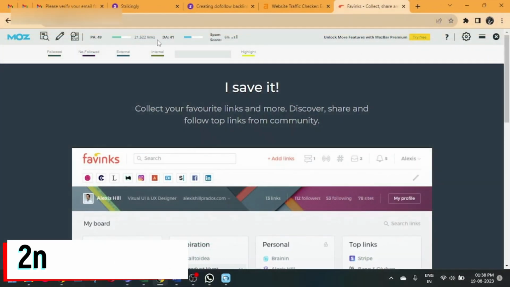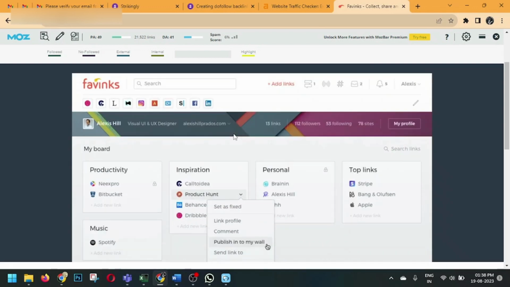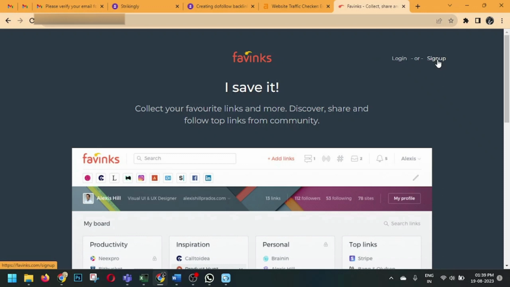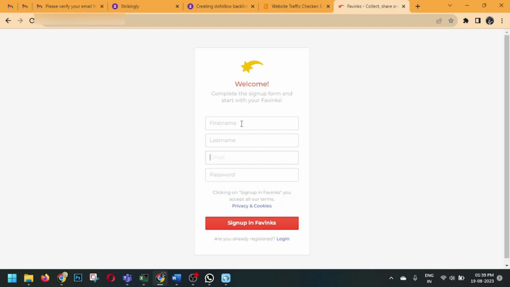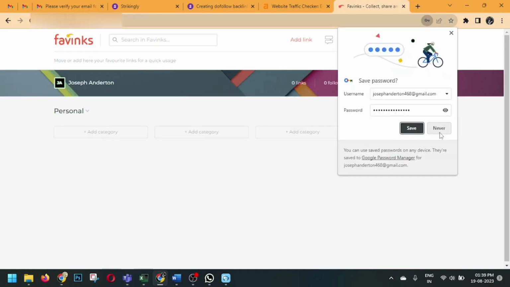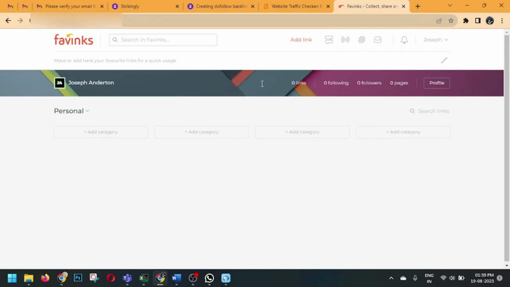The second website has a domain authority of 41 and a spam score of only 6%, and it will give you a 100% indexable backlink. Creating a backlink on this website is also really very simple. You just need to click on the sign up option, which appears on the top bar on the right hand side, and fill out this information very quickly. I have filled out my first name, last name, email ID, password, and now I'm going to click on sign up. So my account has been created on this website.